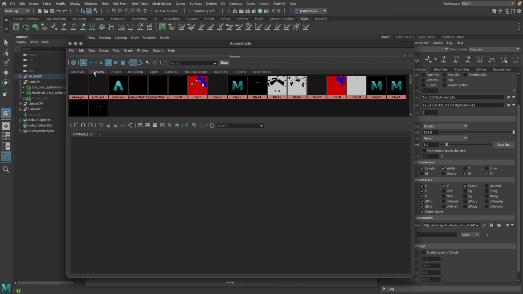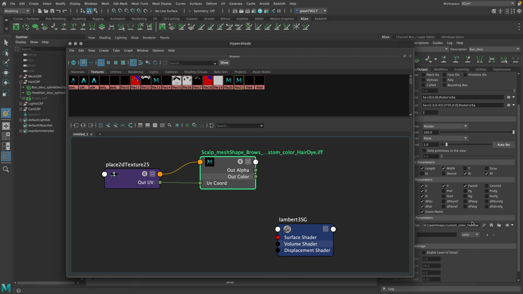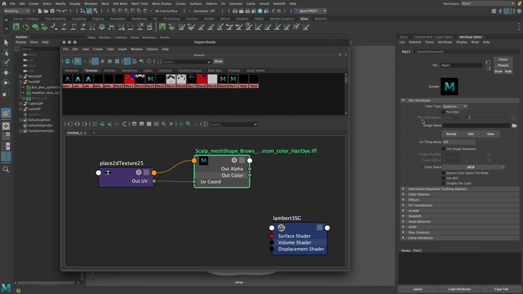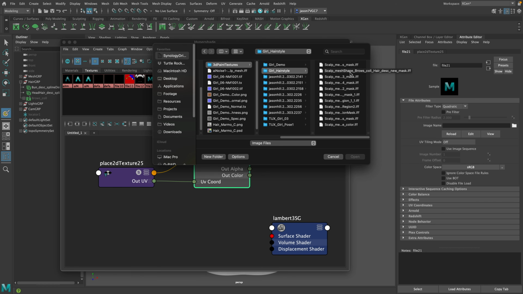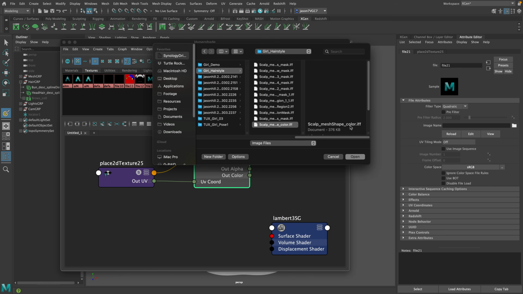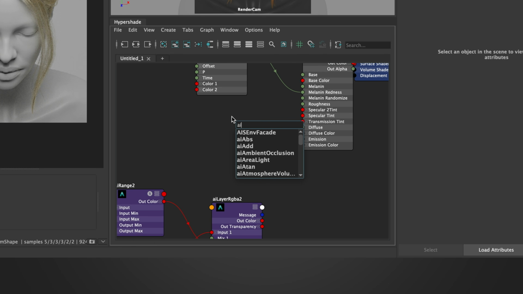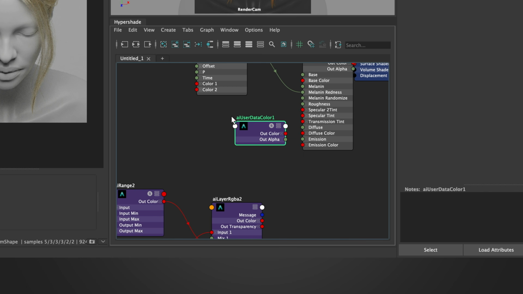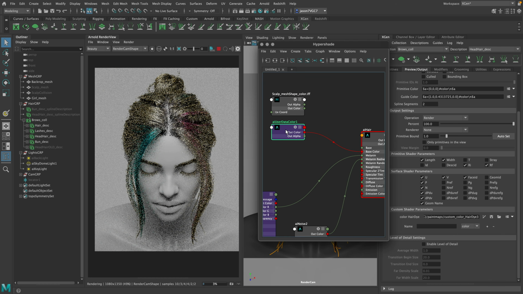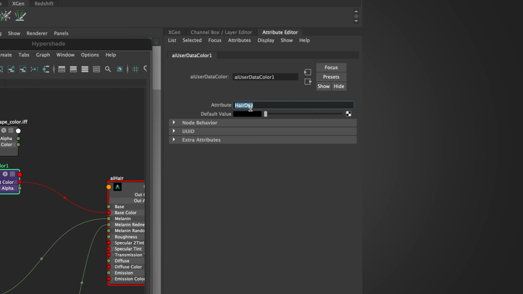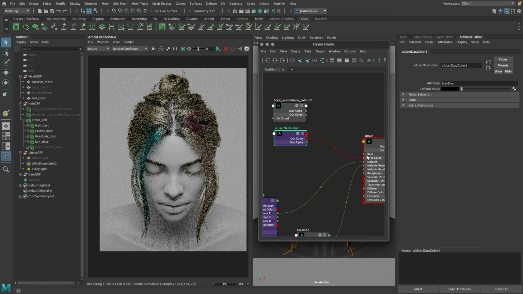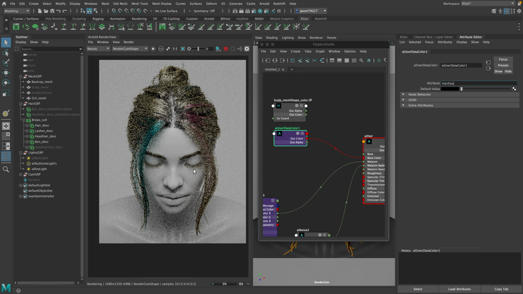Then you're going to track down that texture in the browser and pull it up and then you can just point to the one that you painted. So you're kind of tricking it. Once the file for your custom parameter is pointed to the painted file that you want, then in your hypergraph, you're going to make a node called AI user data color. And then in that node, you'll type in the name of your custom parameter. That's going to be getting the map info. And then that's what's plugged into base color. And then you get what we see here.